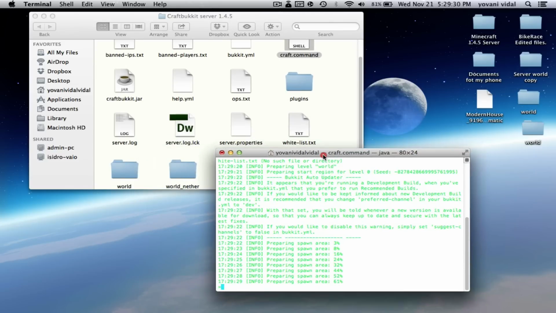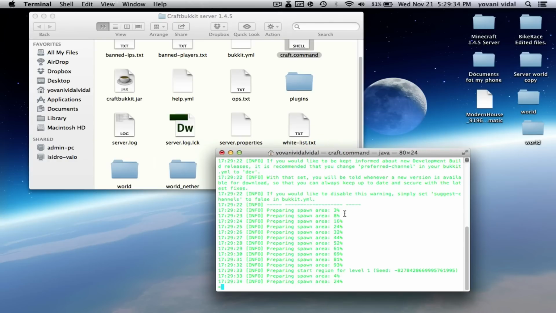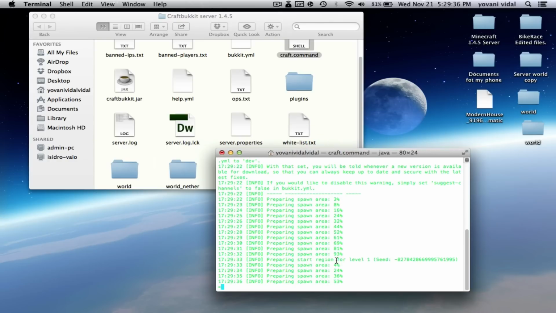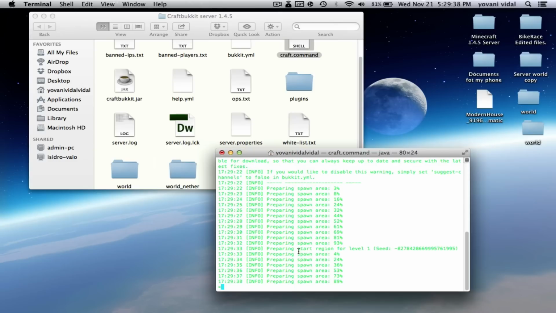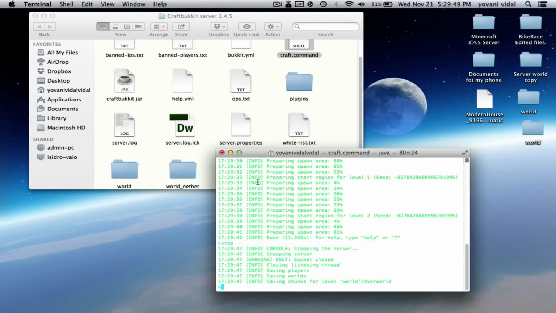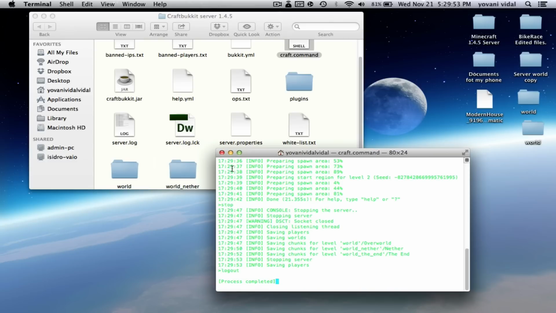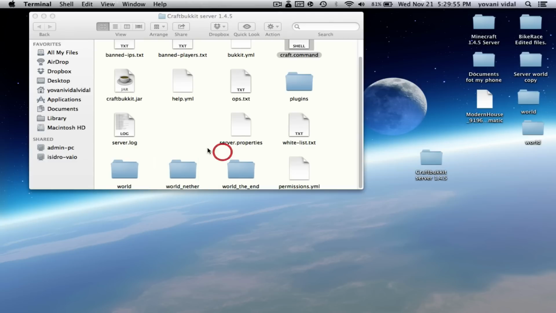Okay, this one's going to take longer than the regular Minecraft server, but that's because it has a lot more stuff. Then when it's done, just type in stop, and it's going to save everything again. Then we close it.